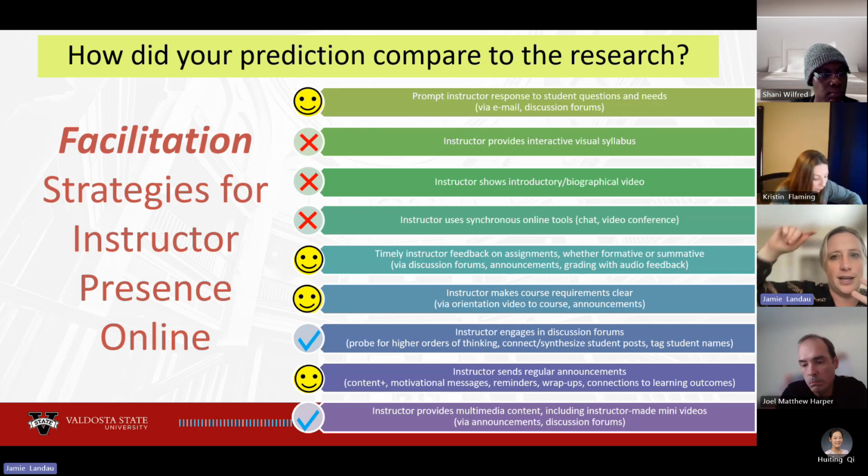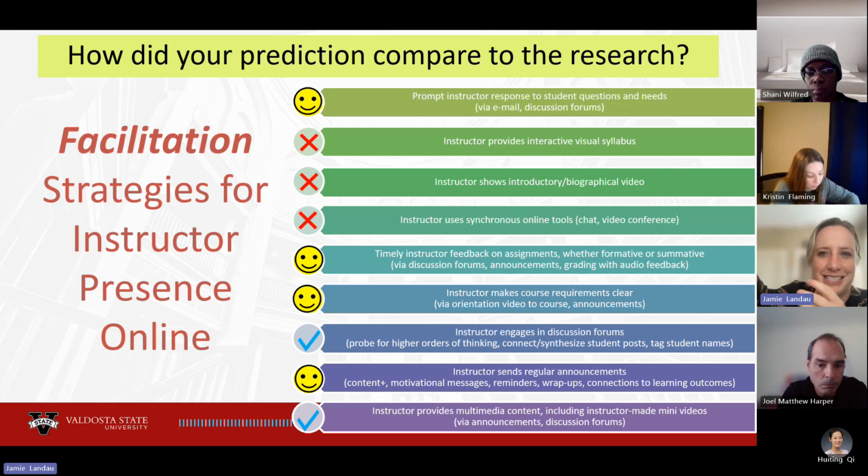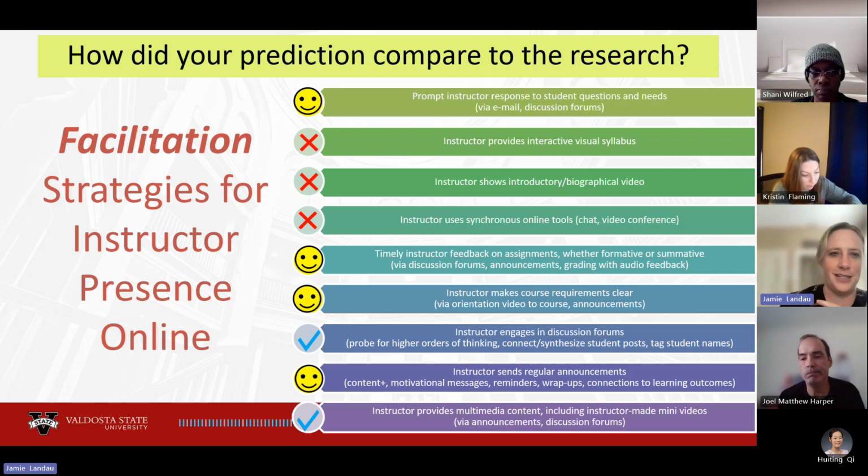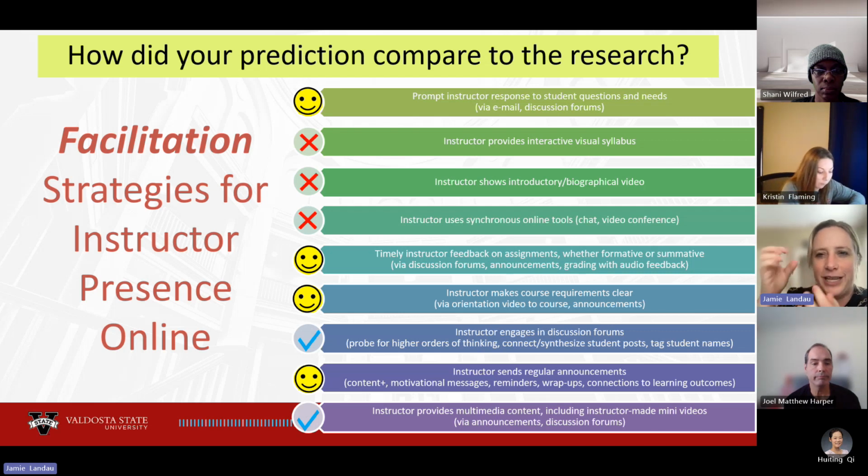Or you hit, okay, good job defining this concept. How would you apply this concept to a courtroom, right? Shay, you would know that as a probe for a higher order of thinking. And then the other thing that the literature talked a lot about, remember, this is about instructor presence, was tagging student names. So I don't know if you guys know, but in BlazeView, you can do the tag.